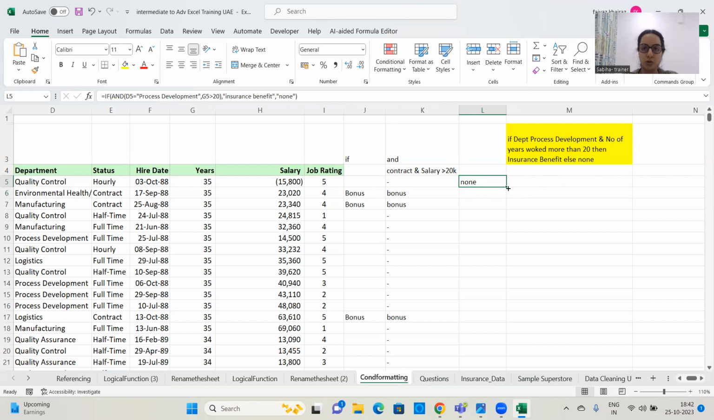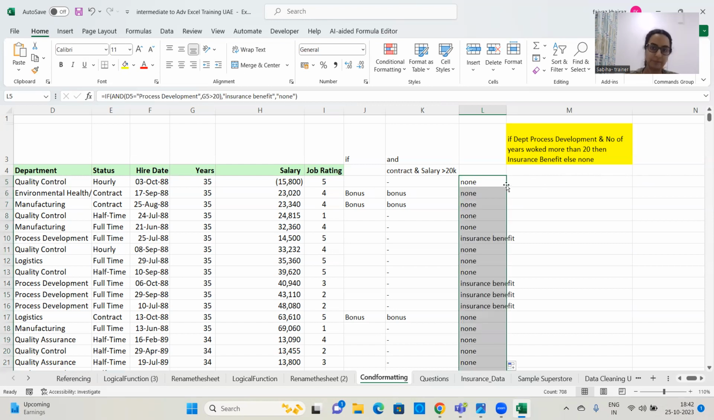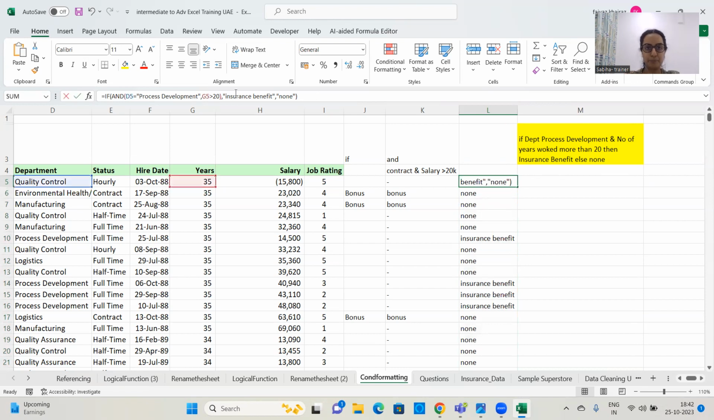And here you will come to the corner of the cell and drag it down. Now, wherever both the conditions are fulfilled, you will see the text insurance benefit being displayed. Wherever the conditions are not fulfilled, you will see the text none being displayed.